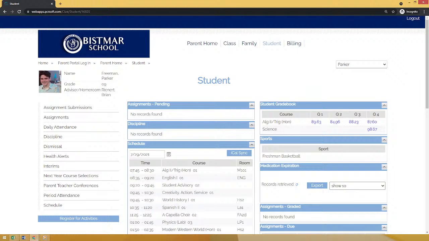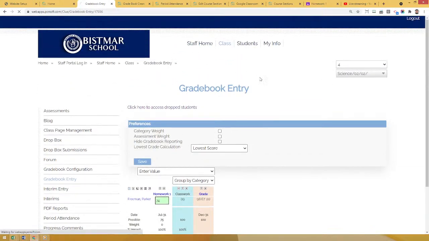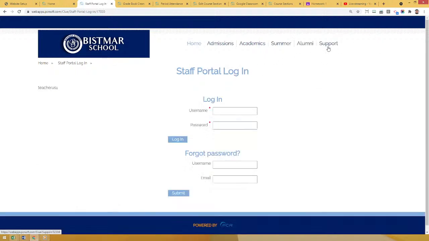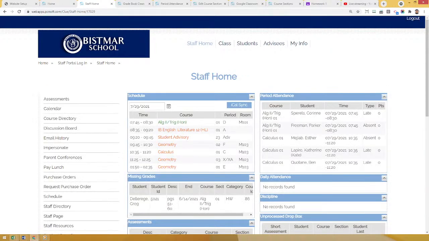So the next part that I'm going to cover is the class page within the PCR's teacher portal. So I'm going to go ahead and switch back to my first teacher that I was using, and we'll go through how the class page works. Alright, so now I'm logged in as that same teacher that I was logged in as earlier, and I'm going to go ahead and click class.